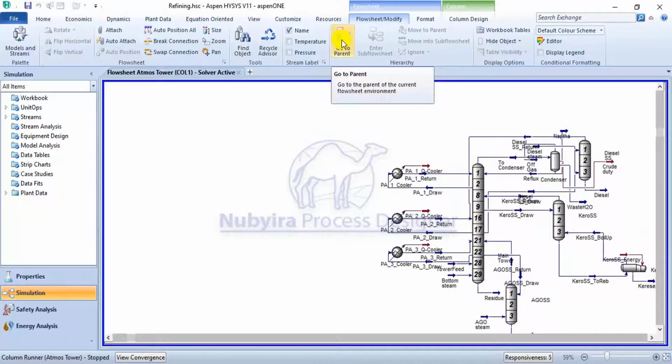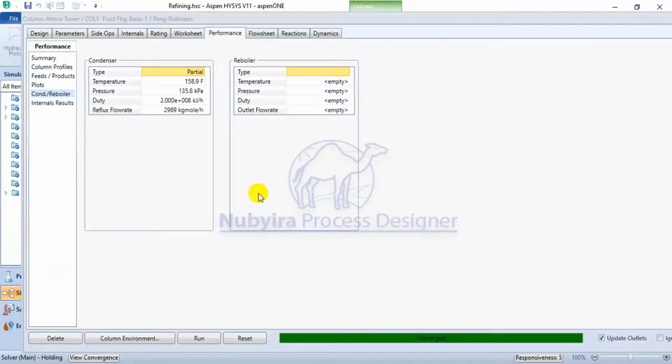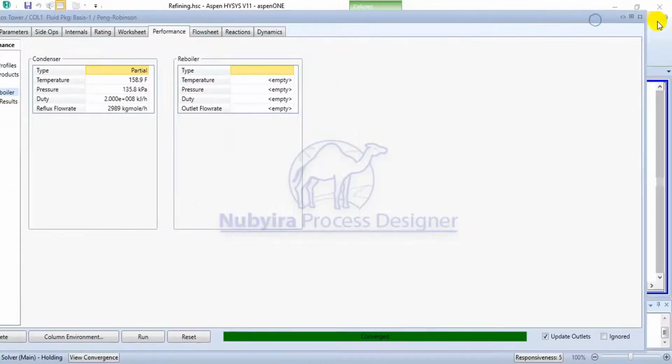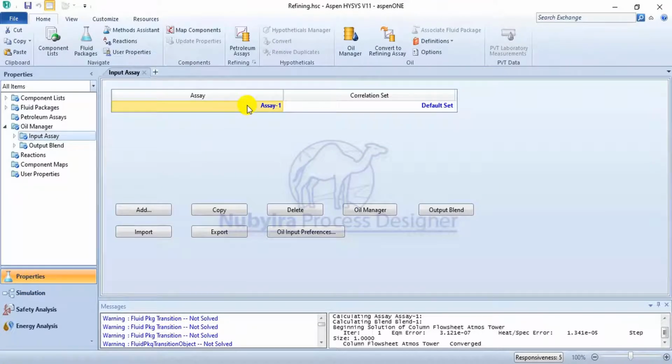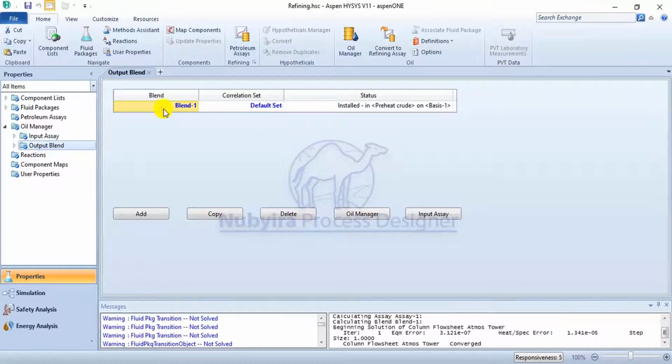So that's that. I'm going to be doing the new assay now. To do the assay, you have to go to the Properties environment. This is the assay here, and this is the pane for the assay.